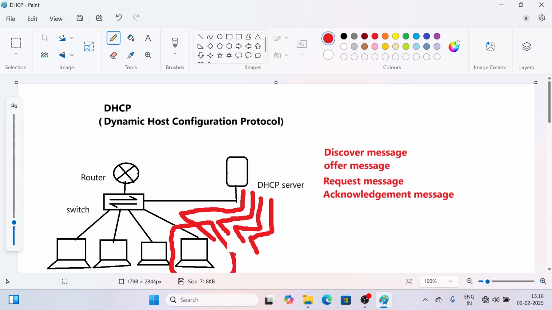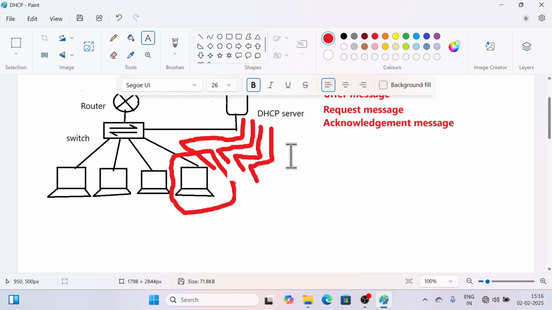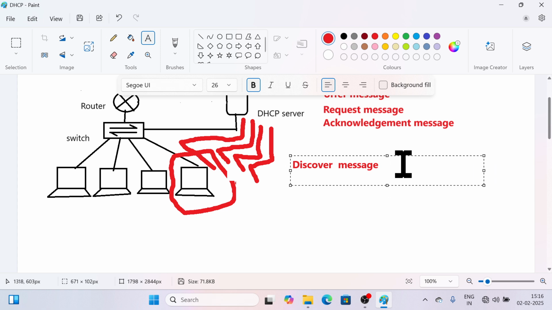I will go in a little more depth, like what this discover message contains. What happens exactly here? In a discover message, it contains the operation code. If it's a request, it is 1, and if it's a reply, it is 2.